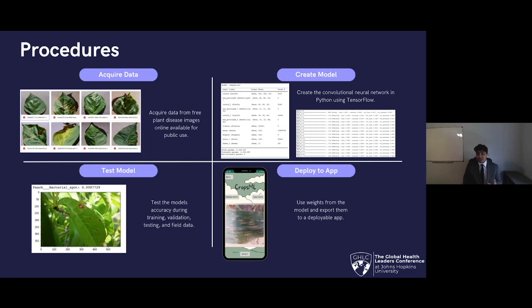So the procedures for my images was first acquire the data from a plant disease database online for public use. Next, I created a model in Google Colab using Python and the TensorFlow machine learning library. Next, I tested the model.